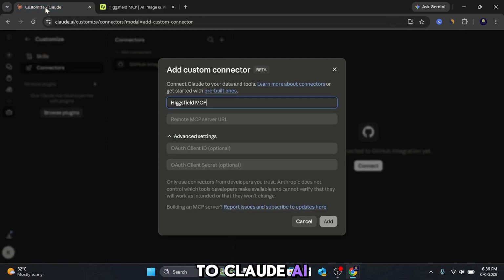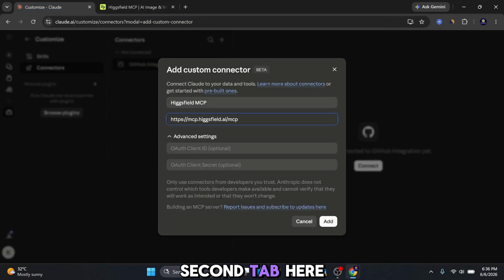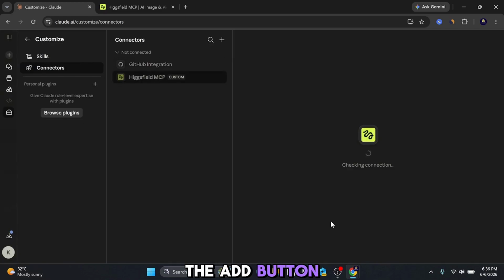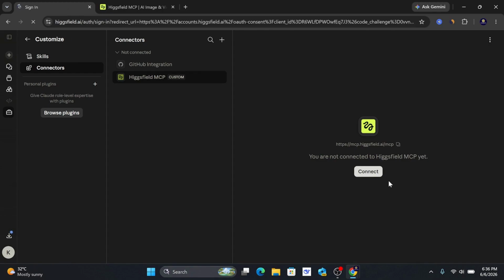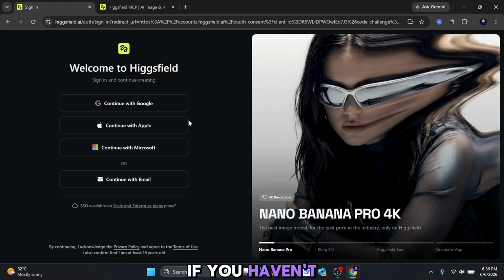Now go back to Claude AI and paste the URL in the second tab here. Leave the optional tabs empty and click on the Add button. Click on Connect. Proceed to log into your Higgsfield account if you haven't already.